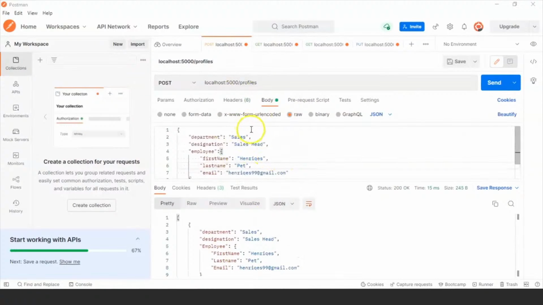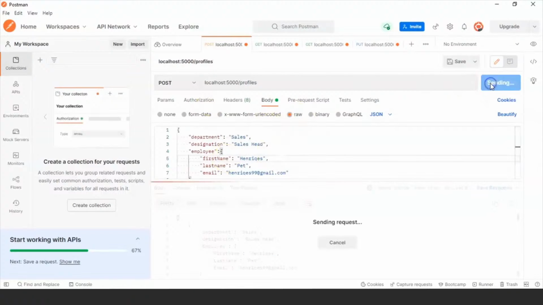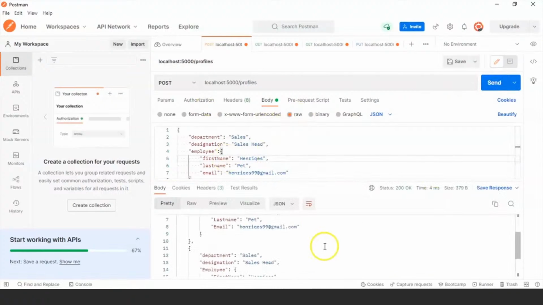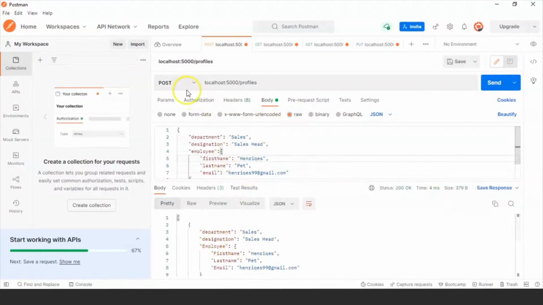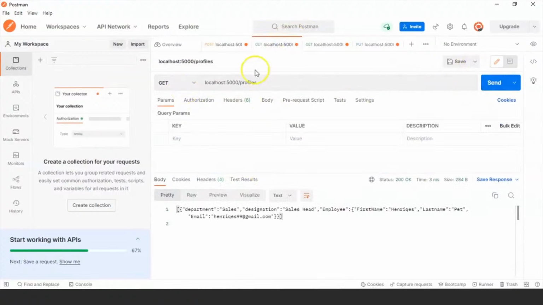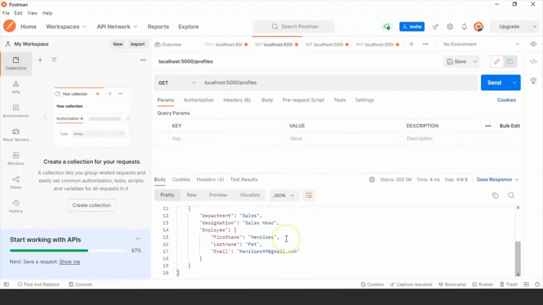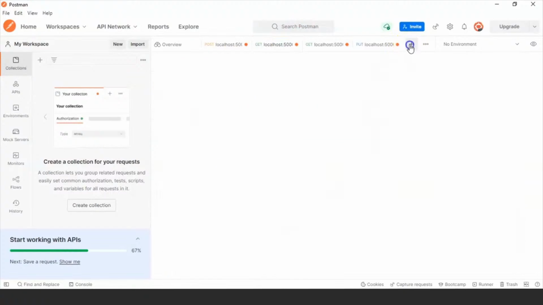We will post another profile that would be of the department sales, and it would be sales head. So we have clicked on the send button and the profile has been posted. Now click on the get request and click on the send button. Here we can see that there are two profiles in the JSON format.